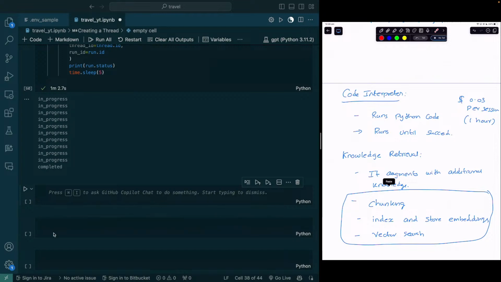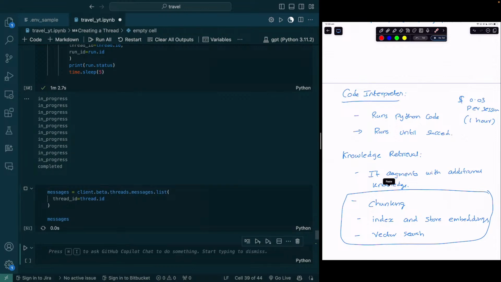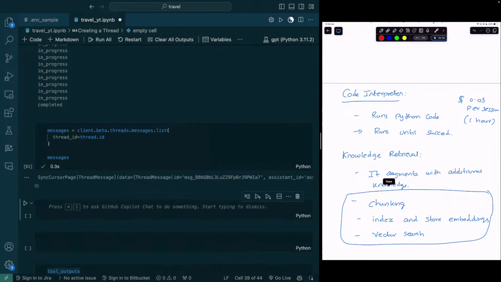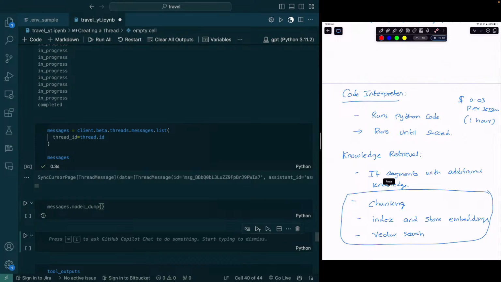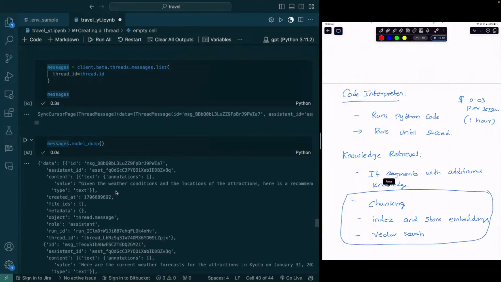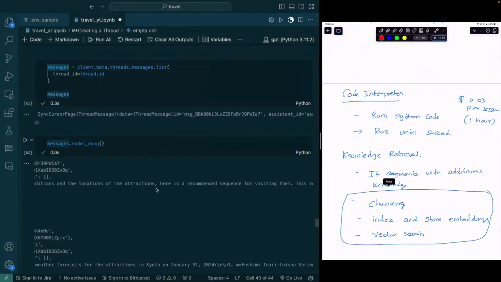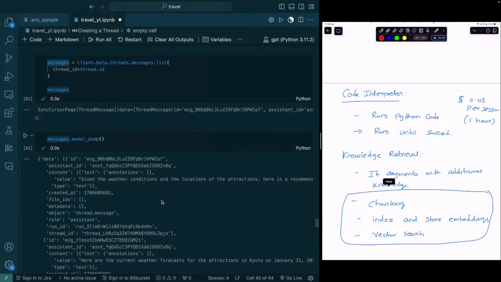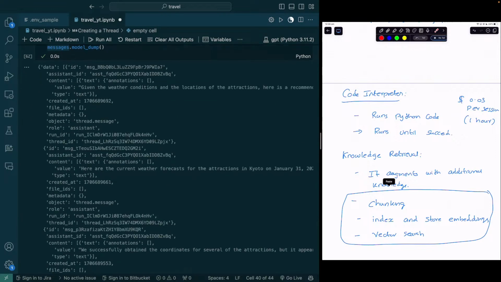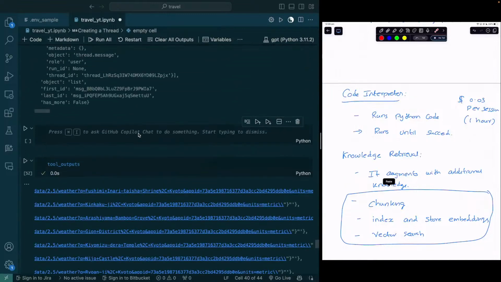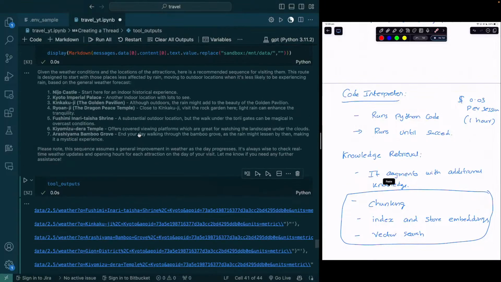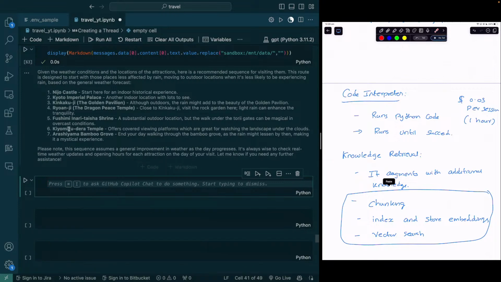Now let's check the messages. Maybe let's do model dump. You will see the first message: given the weather condition and locations of the attraction, it is recommended. Okay, it has completed everything. Now let's check the output. Okay, so these are the suggestions it has provided for us. Cool.